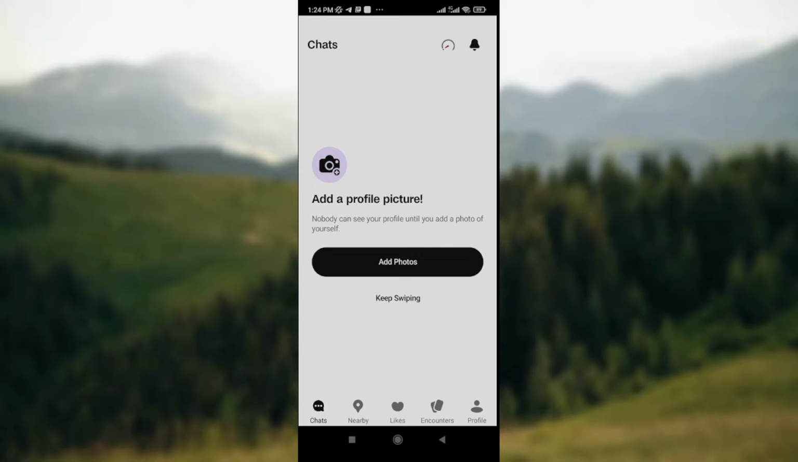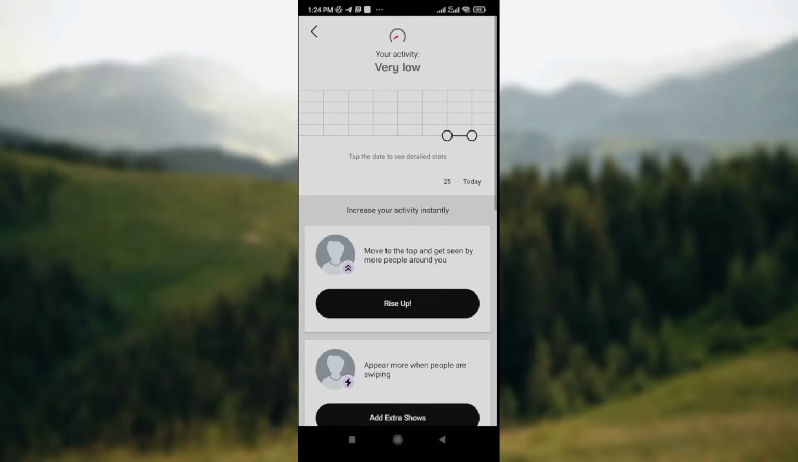So back to the question, how to get more likes on Badoo. First, you have to engage more on Badoo. You see that when I checked my activity status, it says my activity is very low, so I cannot get likes on Badoo. So you have to step up on your activity. You make sure that your activity is not low. You make sure that you are impactful.